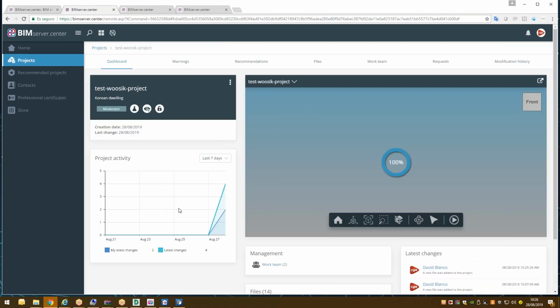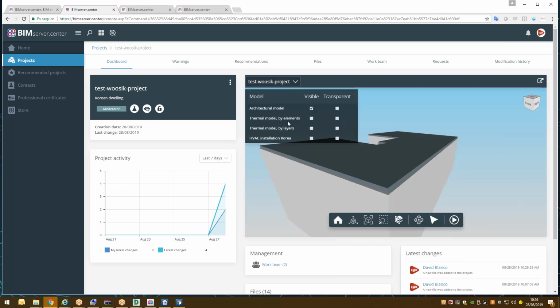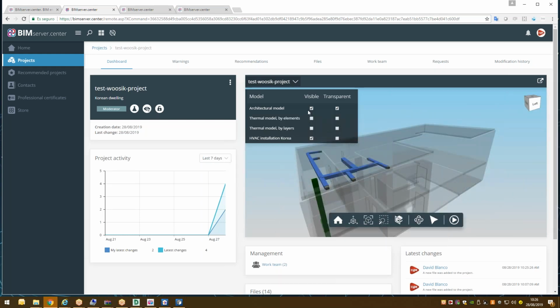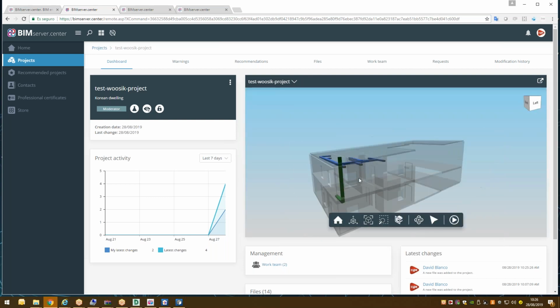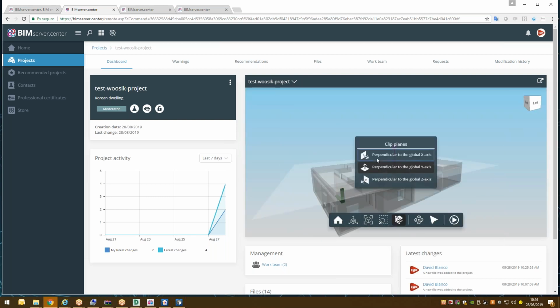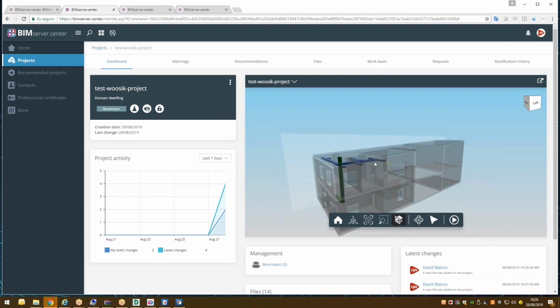First of all, we will see the 3D view of the dashboard. So we can see the HVAC installation here. Let's deactivate a little bit. Okay, so we have the information here. This is quite nice because, for example, let's establish this axis here.